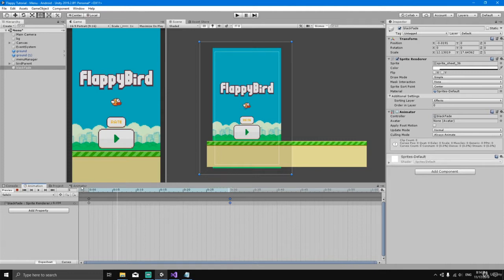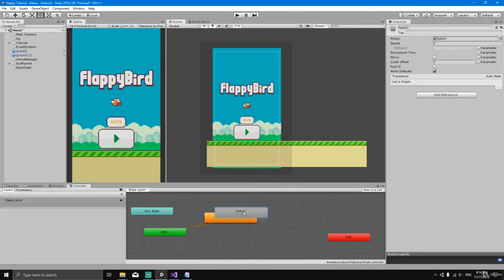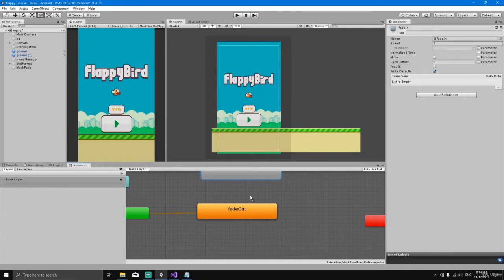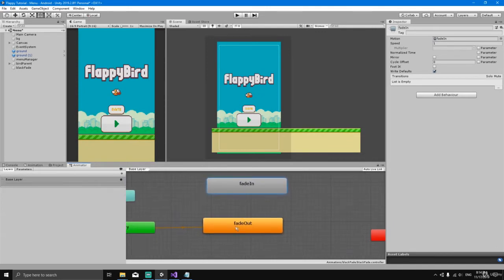And if we go to the animator, we can see that now we have our fade in animation, but it's separate from everything. So we know that if we start the game, we're going to fade out. But then what about this fade in? How do we access this fade in? So the way to do it is to actually, let me make this a little bit bigger, right click where it says fade out, and we can select make transition. So we can make a transition to fade in.